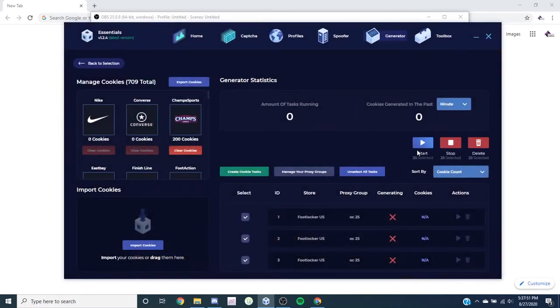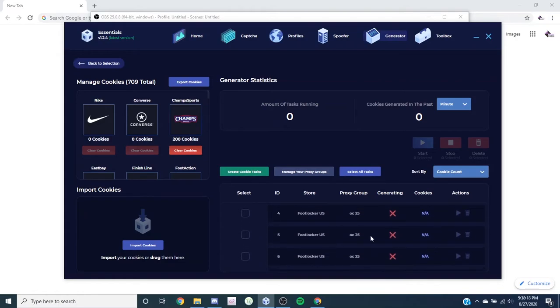And then selecting all tasks, you can just start, stop, delete. It's pretty much the same as all of the other ones where you select all the tasks, and then you can also sort them. But right now there's only cookie count, so up here you can see how many cookies you generated in the last minute, hour, or day. But this thing has been kind of glitchy. It kind of just shows the same number for me, but you can just see how many cookies you have down here, and it'll show you each one where it says cookies. If it's generating, it'll be a green check mark, but since I'm not running right now, it'll just be red.